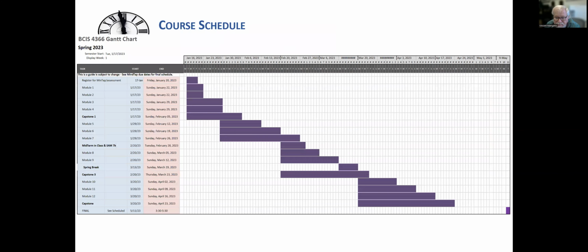These are your assignments. You notice I put together a Gantt chart. I understand many of you don't know what a Gantt chart is. Well, this is a good example, showing when the start dates are and when they're due. They're listed here as well.